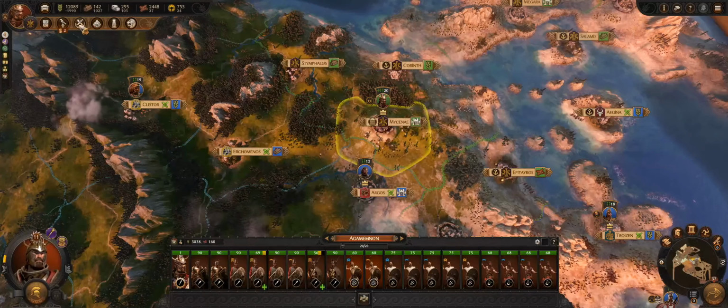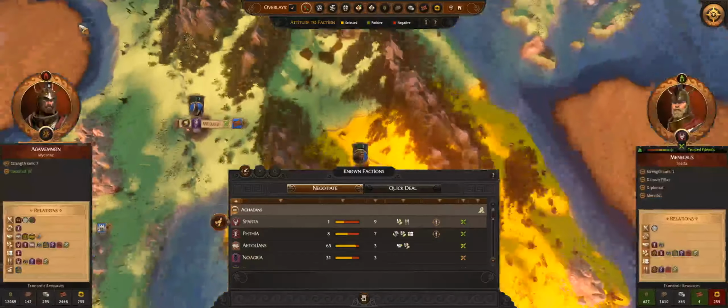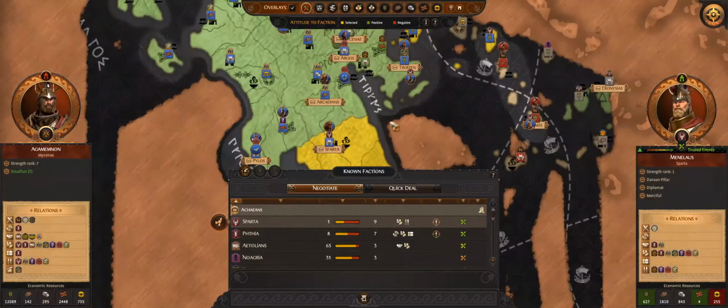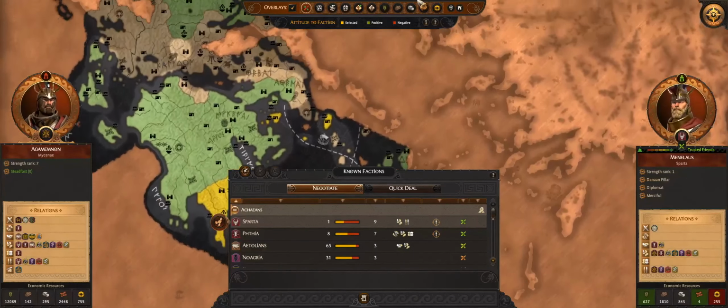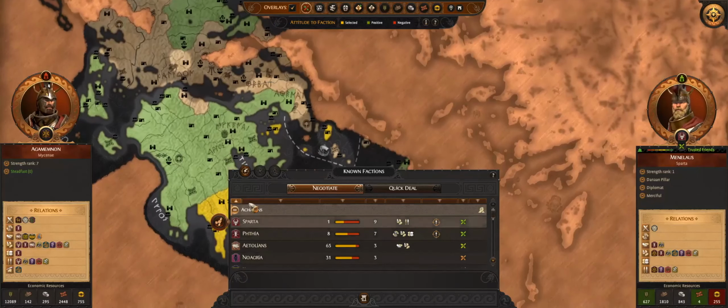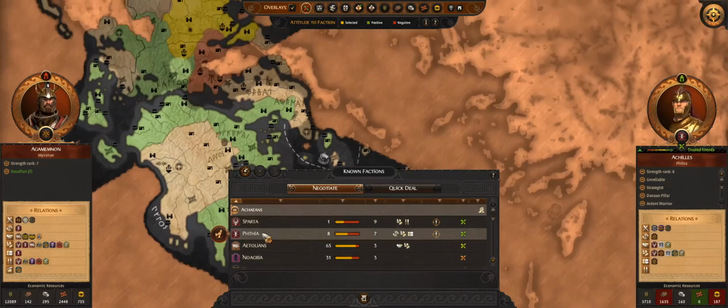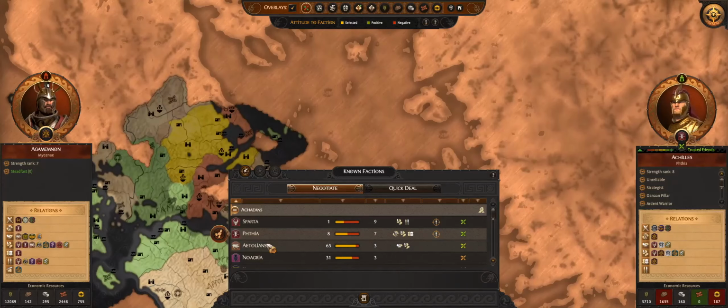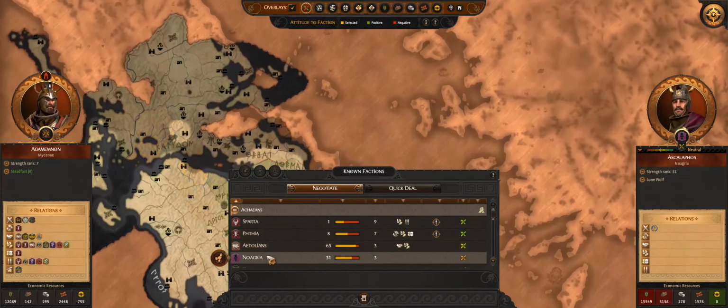And I think we can see them in the diplomacy. If you've met him, you can have a look. I don't know if I've met him yet, but we can get a look at some of these other leaders: there's Menelaus, and then Achilles, and then on we go down the list.